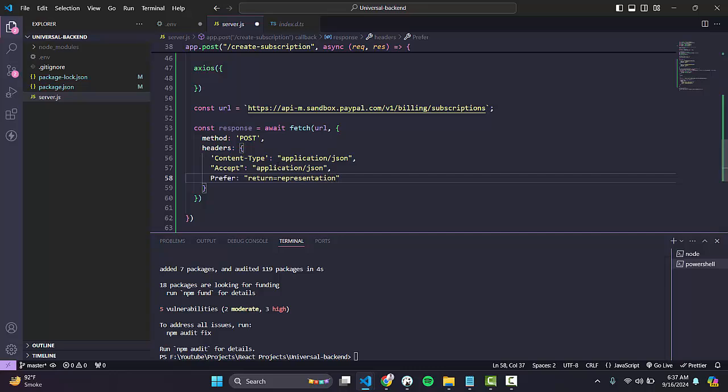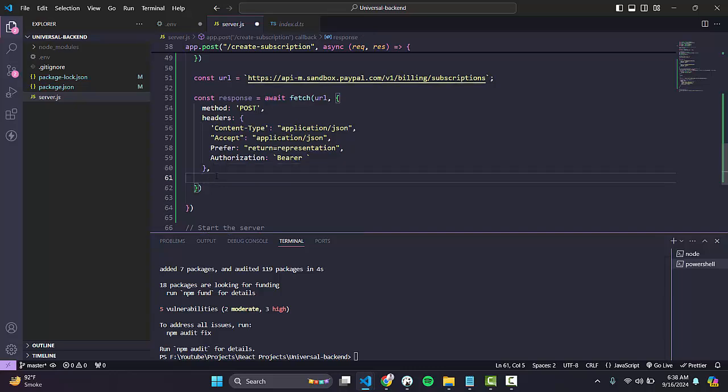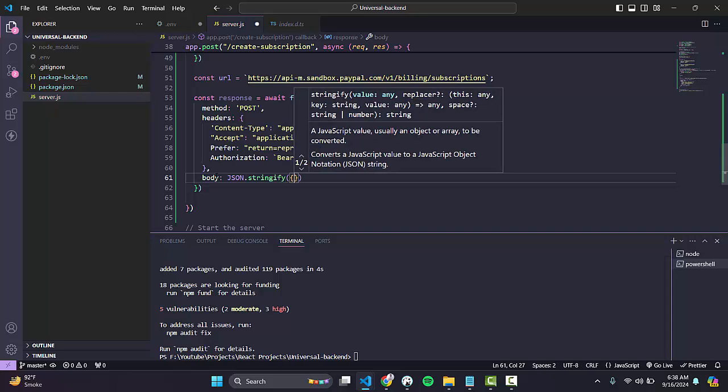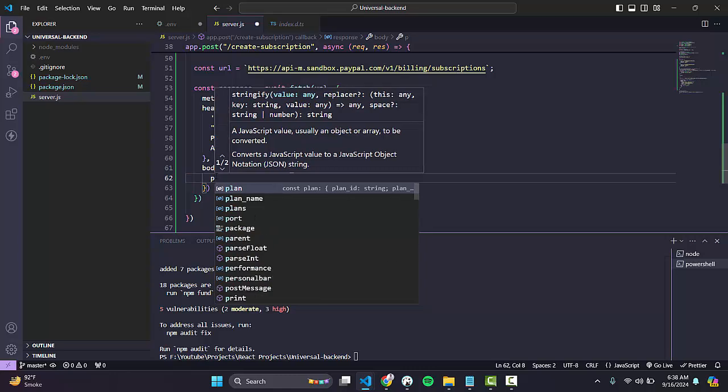And the most important, the Authorization, and it will start with Bearer, and we need to pass the auth token. I will tell you how we can get the token now. Let's leave this place, but we will add the token first. And then in the last, we need to send the JSON body. The body will be in JSON, so JSON.stringify. So we will send the plan ID.